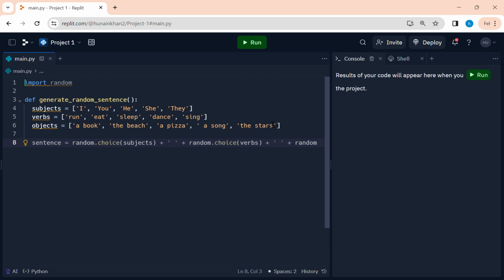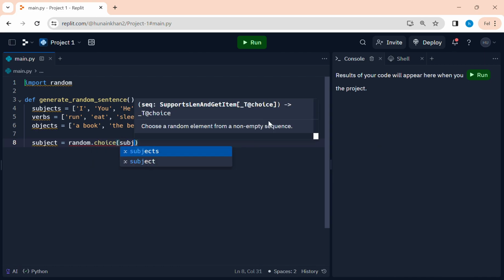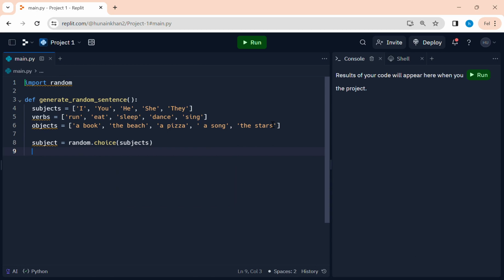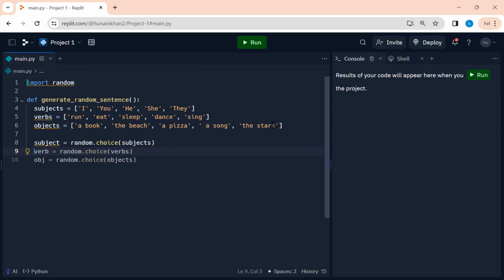We can go ahead and make the subject variable without the s. This one is different, these three are plural and this is going to be singular. Random dot choice, and then from subjects. So it's going to pick a random choice from the subjects. Now we do just the same thing for both of these. There we go. And now we can move forward.